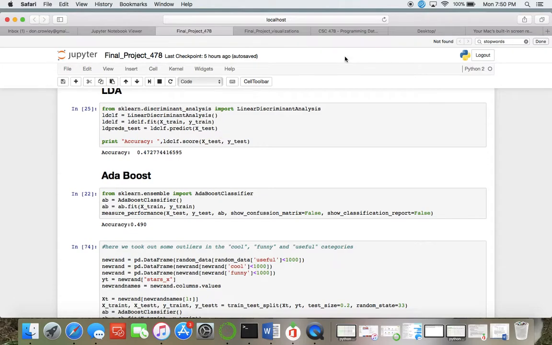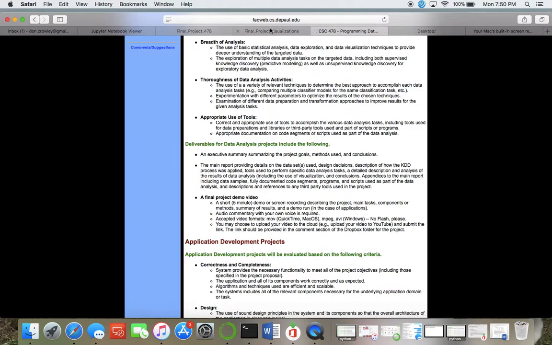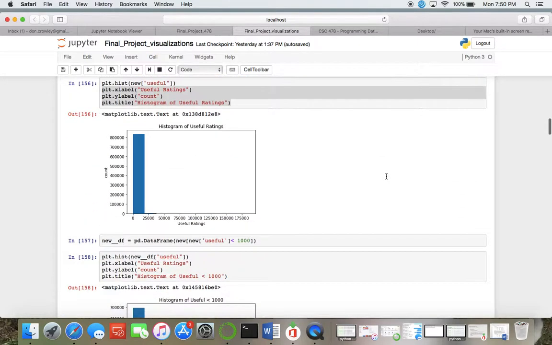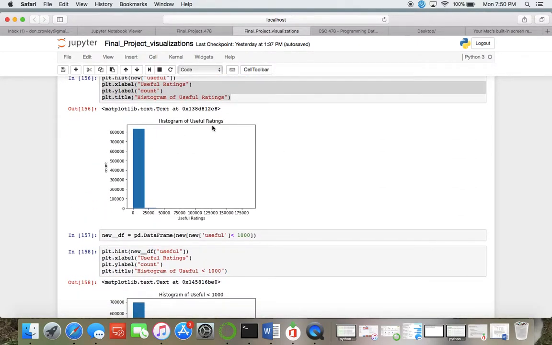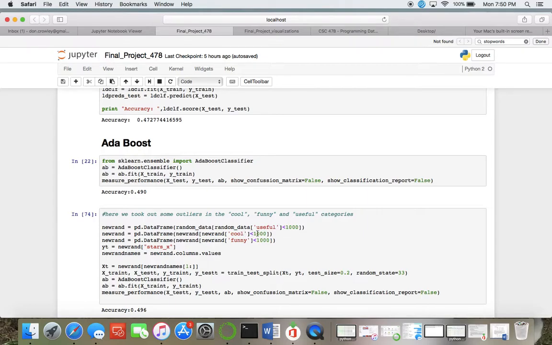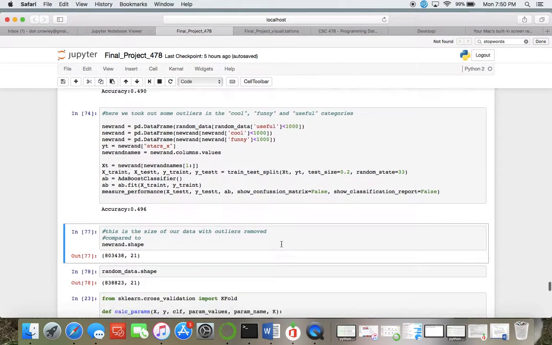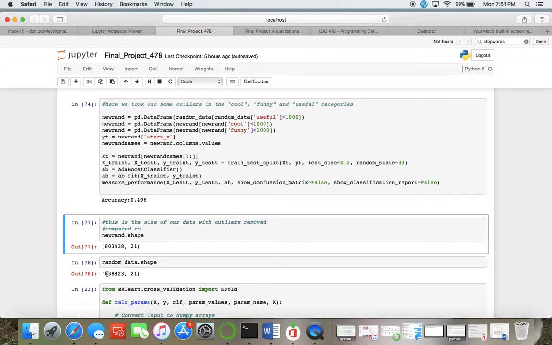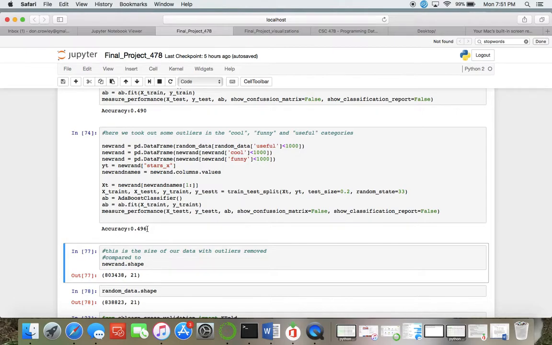One thing we were worried about with the AdaBoost classifier was that many of our variables were not normally distributed. You can see here our distribution of useful ratings. Most of the useful ratings were very close to 0, and several of our other variables had similar distributions. So we experimented with reducing useful, cool, and funny to below 1,000. This chopped off about 4% of the data, from 838,000 down to 803,000 reviews. This gave us a 49.6% rating.